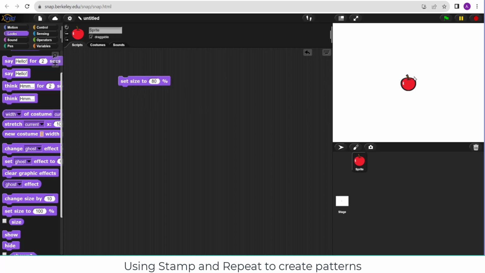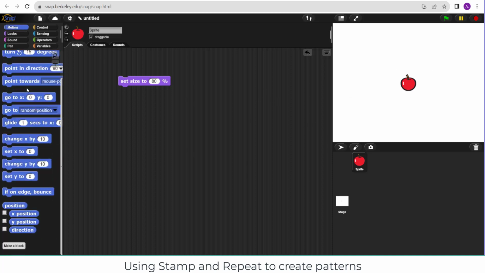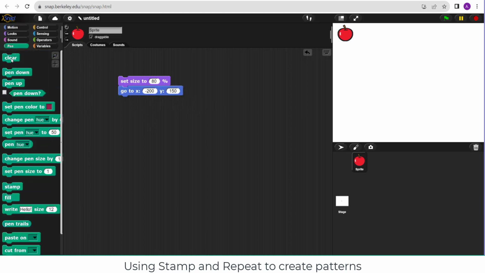All right, now what I want to do is put the apple in the top left corner, and I want to draw rows of it. So we're going to get some coordinates. I'm going to start at -200, which is pretty far to the left, and +150, which is pretty far up. I'm going to put this right there and see if that's where I want. And that is where I want. So we're going to start with this. I'm going to add a clear block, in case I have stuff that I need to clear. I'm going to clear the screen. That is going to go up to the top.